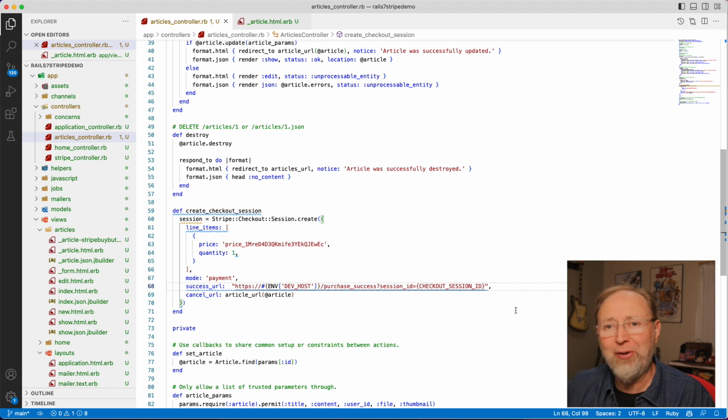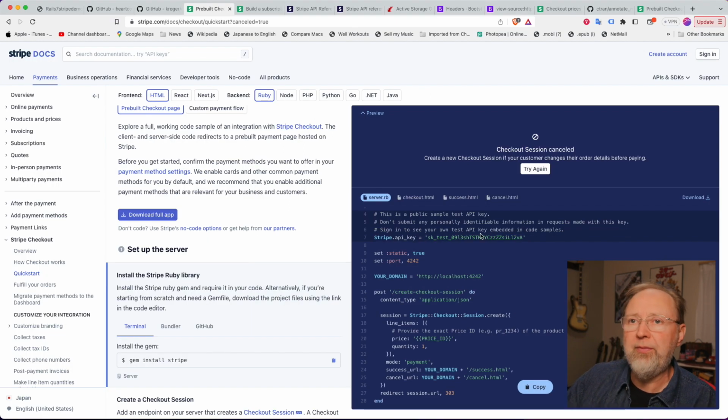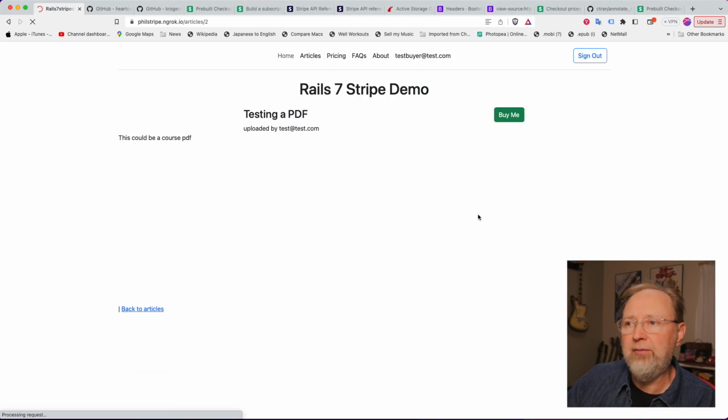Can't remember, there's somewhere in the Stripe documentation they tell you how to do this. So yeah, we're going to add the checkout session ID, and that means that when we come back, we're going to know which checkout session on Stripe was the one that triggered the purchase. So let's just redo this.